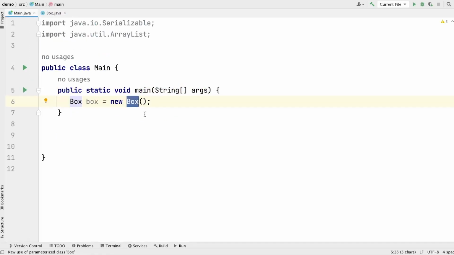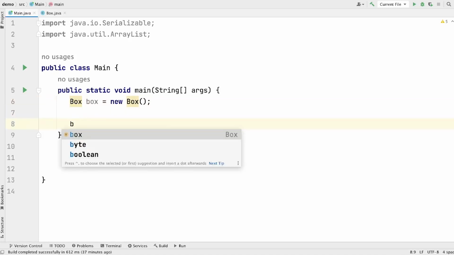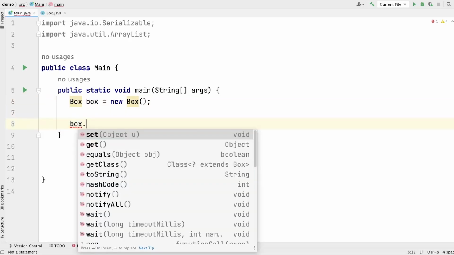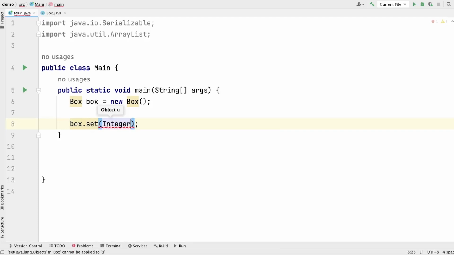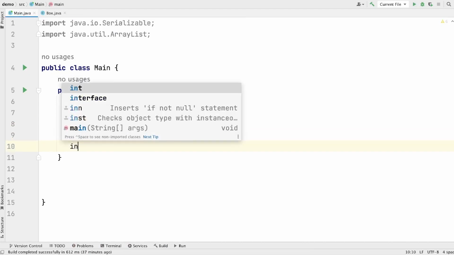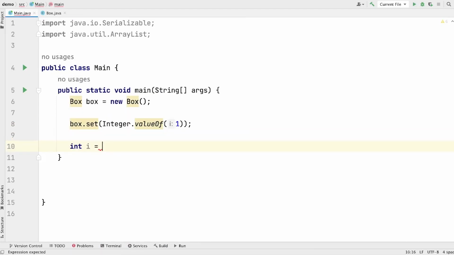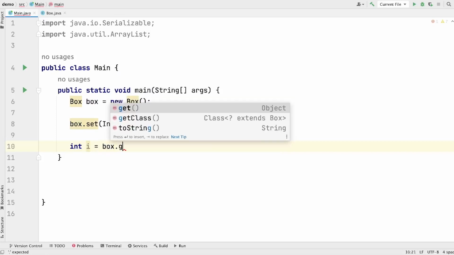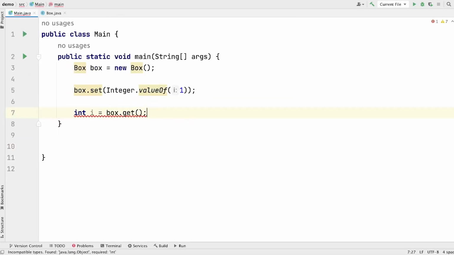So here I am invoking the constructor of the Box class to create an instance of Box, and then I am setting the value of the box. So let's call box.setValue, and I am passing here Integer.valueOf(1). Now let's write Integer i equals box.get. Now if I ask you what type of object we can expect from this get method, what would be your answer? So if you remember from the previous video, this invocation is nothing but us using a raw type, right?